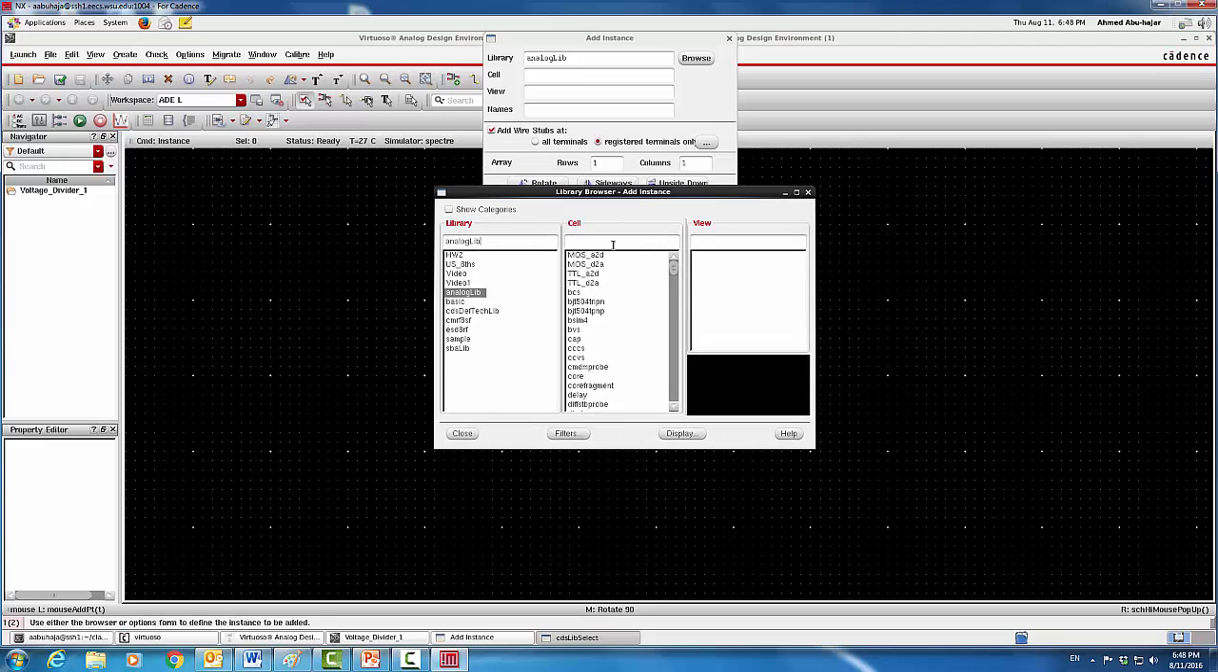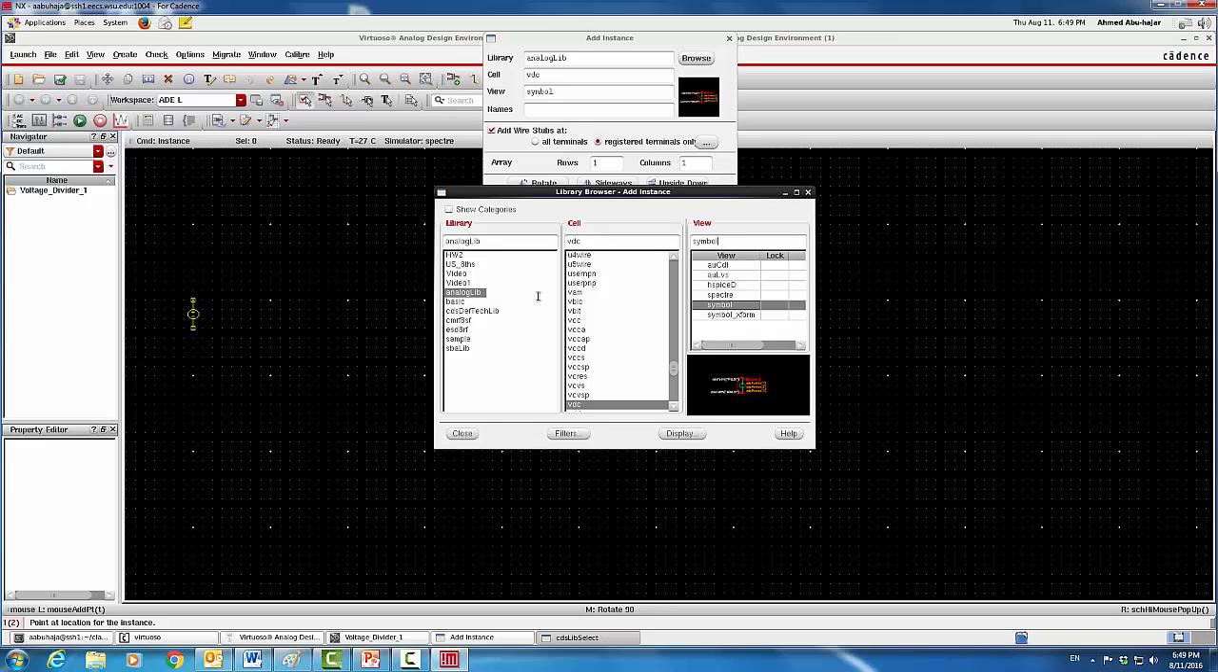When it comes to this particular column, the cell, what am I going to port? I'm going to port VDC. That stands for voltage source. You already have it in the list here. And for the view, I'm going to select symbol. It's going to show me the symbol.